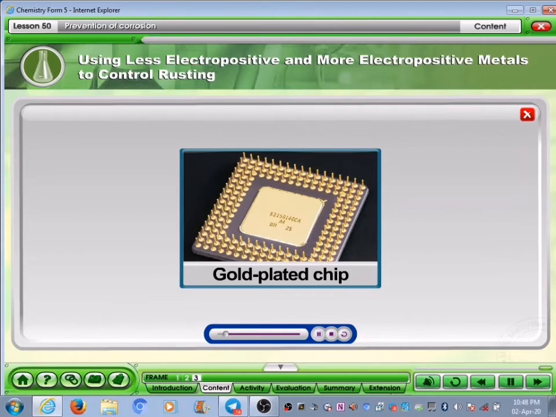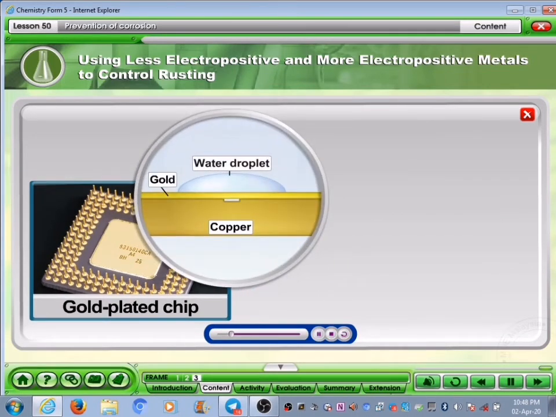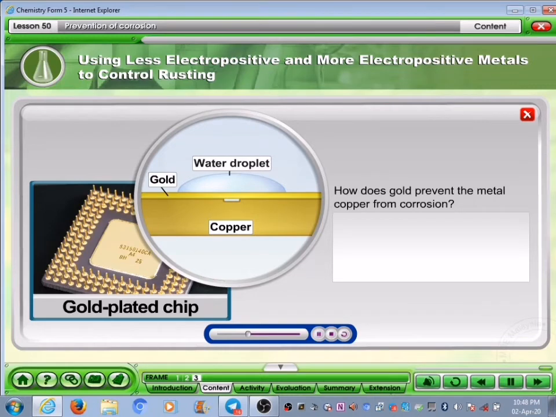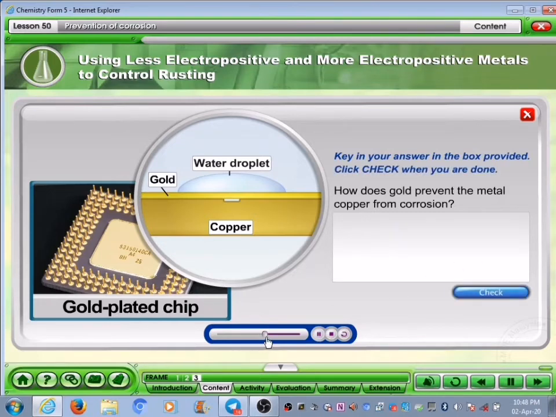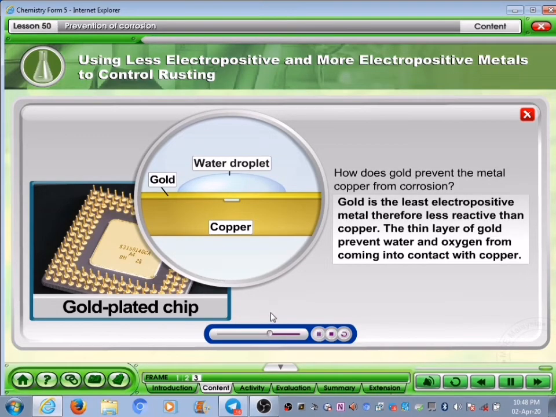A gold-plated microprocessor chip uses a thin layer of gold to prevent the copper beneath from corrosion. How does gold prevent the metal copper from corrosion? Key in your answer in the box provided. Click Check when you are done. Gold is the least electropositive metal, therefore less reactive than copper. The thin layer of gold prevents water and oxygen from coming into contact with copper.